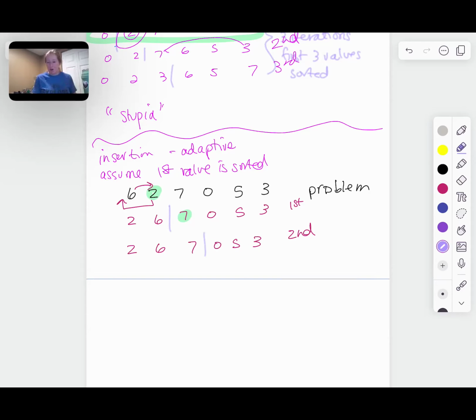And then now I go to the 0. And the 0 says, okay, well, I need to make room for me. Well, in order to make room, the 7 has to slide over, 6 has to slide over, the 2 has to slide over, and there's no more values left. So then the 0 can insert here. And so now I'll have 0, 2, 6, 7. And again, this is after my third round. The first 4 values are sorted.